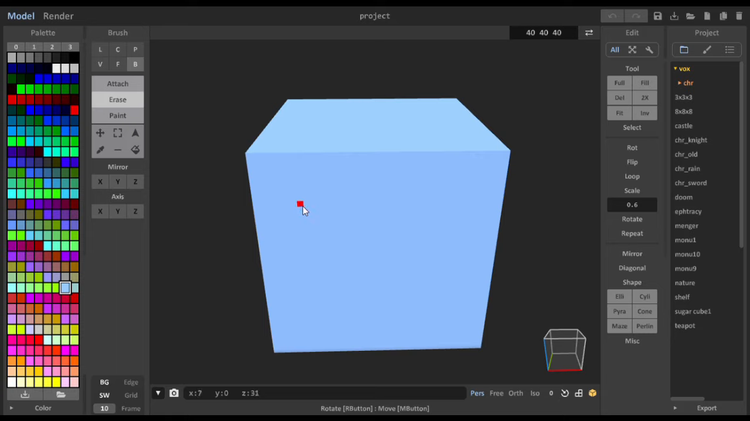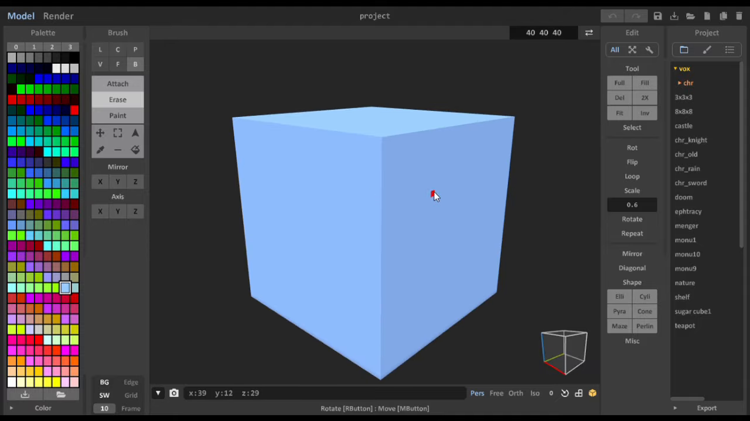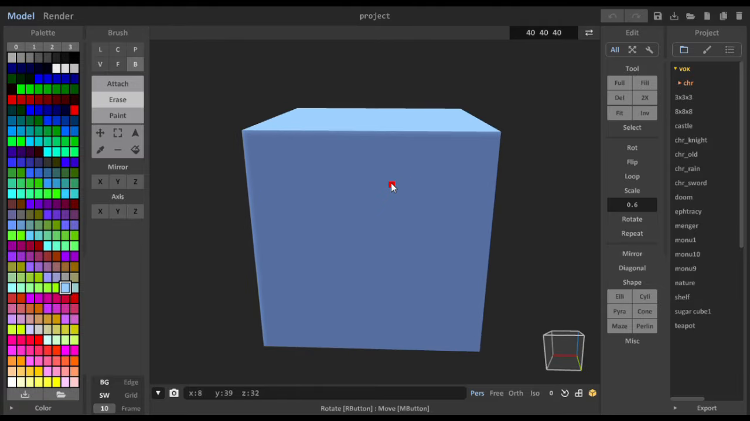So the first thing that you see when you open up MagicaVoxel is this cube thing. If you hold down the right mouse button, you can spin it around. So this is just kind of like the basic shape that you can start with. These are the dimensions here in how many voxels per each dimension for the X, Y, and Z.